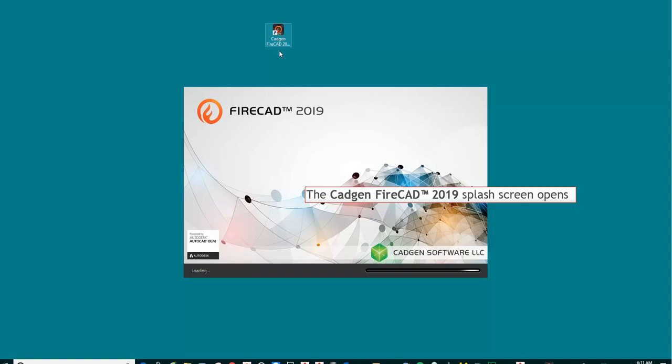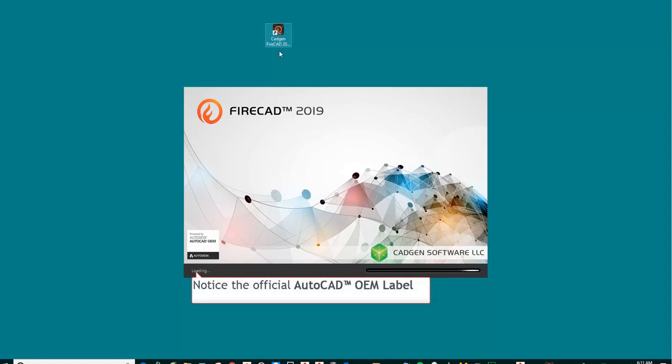FireCAD is an AutoCAD-compatible product. There are two versions. One version is a standalone. That is, we start with the AutoCAD OEM platform, which includes all of the AutoCAD commands, and then we add the FireCAD-specific shop drawing producing commands to that platform.